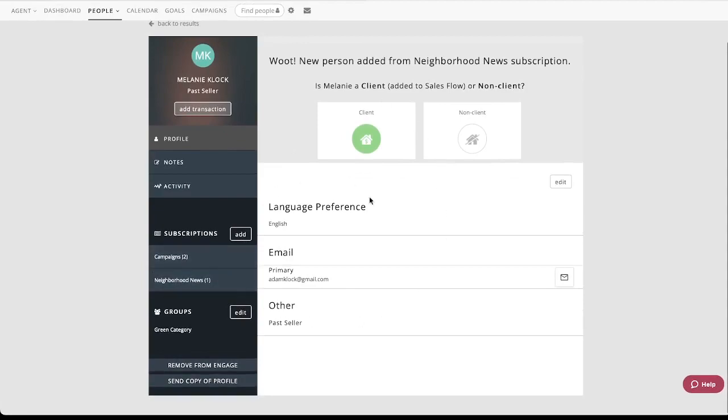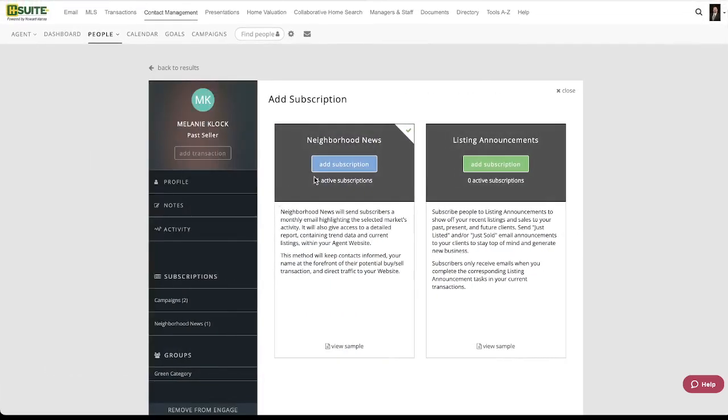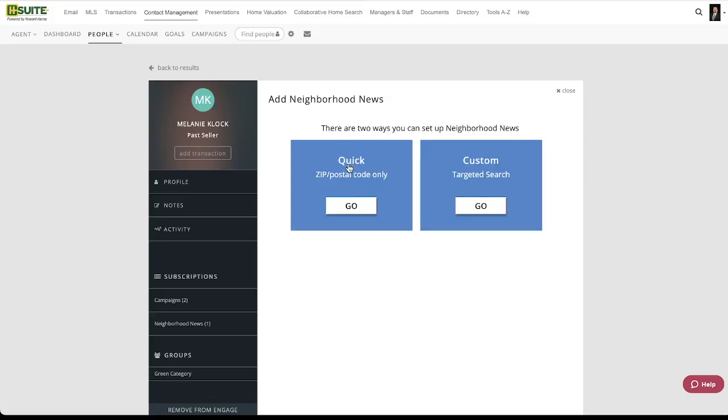Now, depending on what you have set up, look over here to the left and you'll see subscriptions. This one says I already have a neighborhood news set up for this person, but I can add a second one. It might have campaigns here, or nothing under subscriptions, but you're simply going to click add, and then you're going to have two options for subscriptions. One is listing announcements and one is neighborhood news. So we're going to go in to do the neighborhood news.